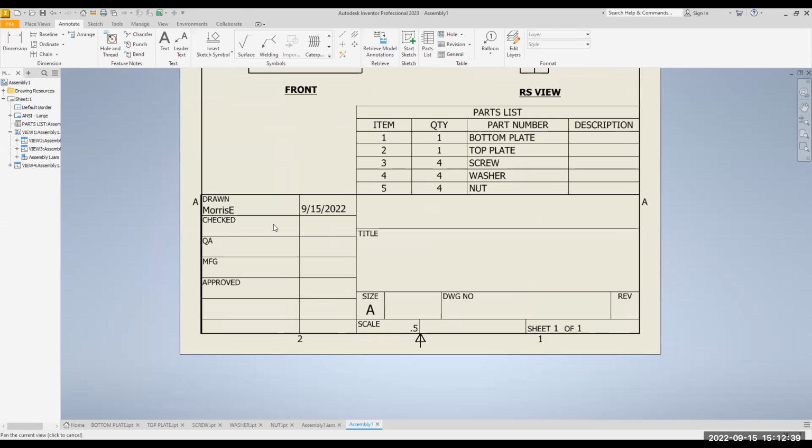Do you want me to review how to do the title block? Y'all know how to do that. I'll just do it real quick. It won't take me but 2-3 minutes, and then I'll save it, save as a PDF, and the video will be done, I hope.